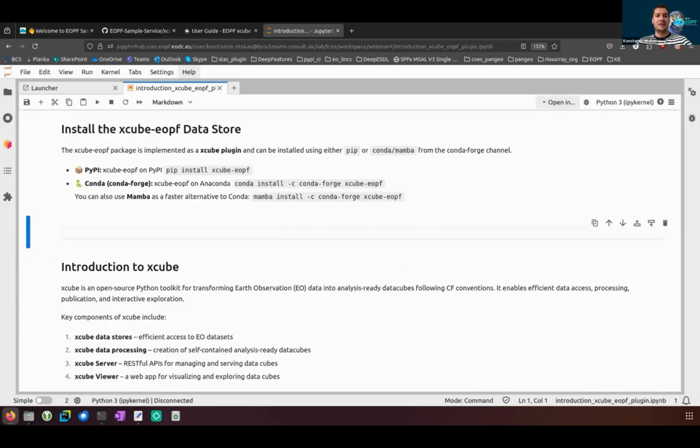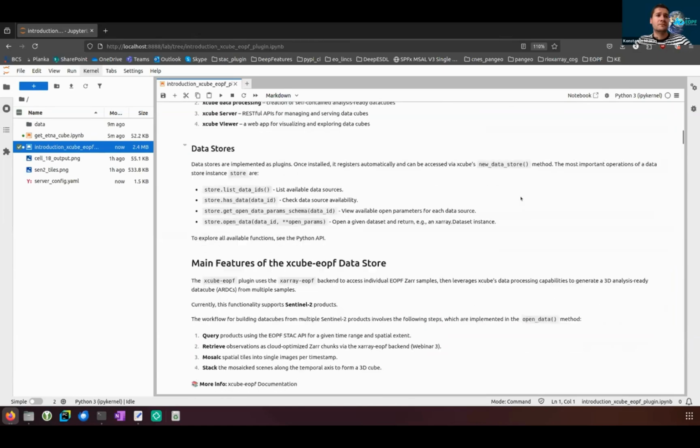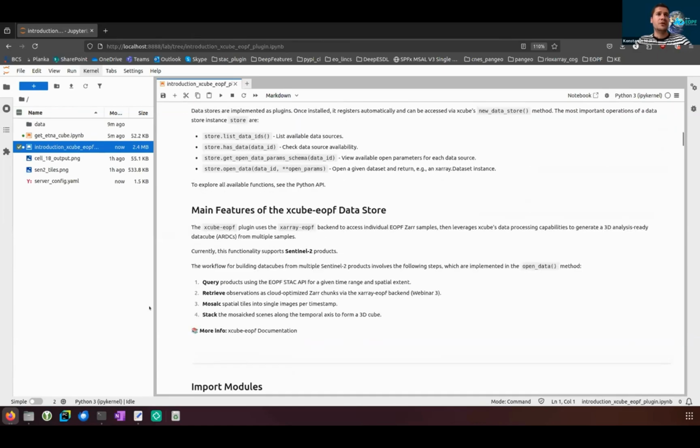Okay, I will continue with my local notebook because the kernel died on the Jupyter notebook. We stopped here. Okay, I start here again.